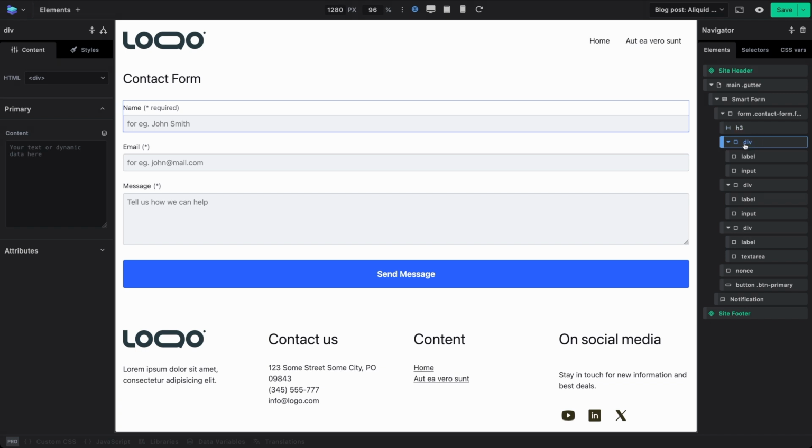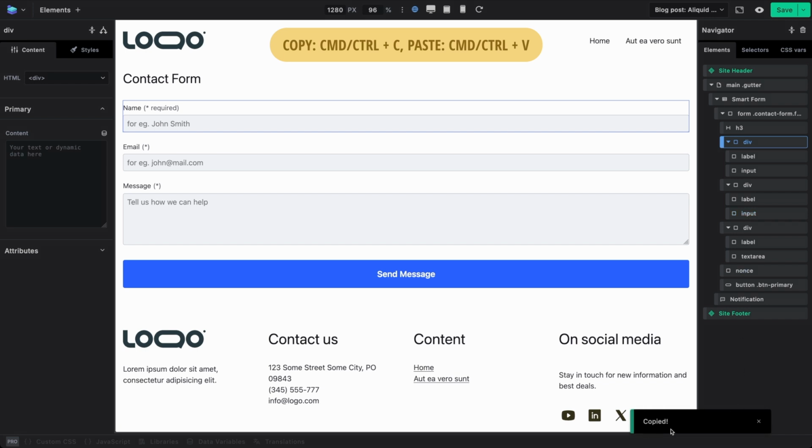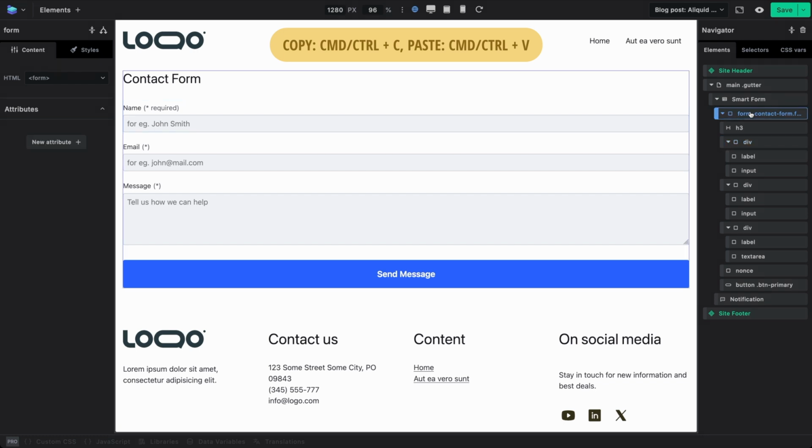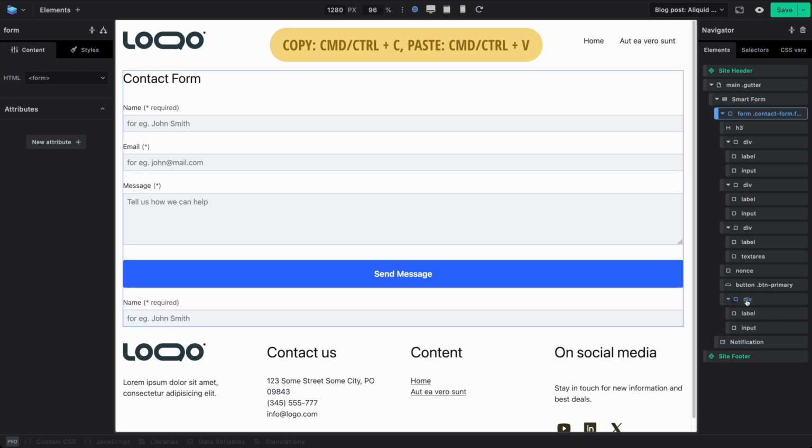So it copies not one single selected element, but also all its children. In this case, for instance, I would like to create a new field for my form. So I select this div wrapper because I want to copy all these three elements. Then I click, in my case, Command C, and there is a message copied, so it means that this is a successful operation. And then I should select the element where I would like to paste the recently copied element. So in this case, I select the form, and then I click Command V, and then these elements are added here.